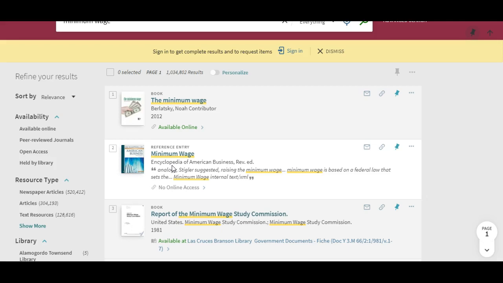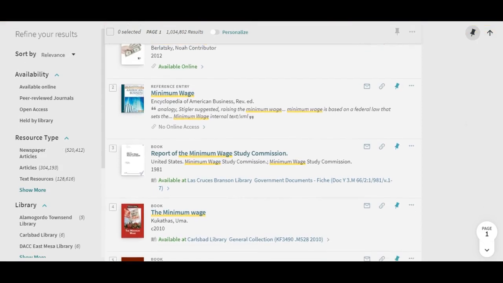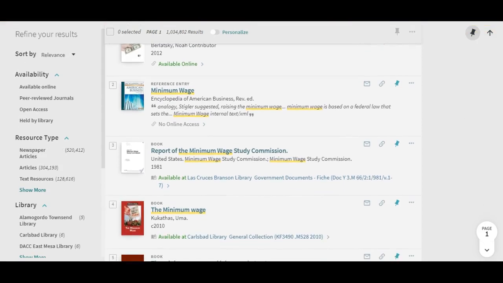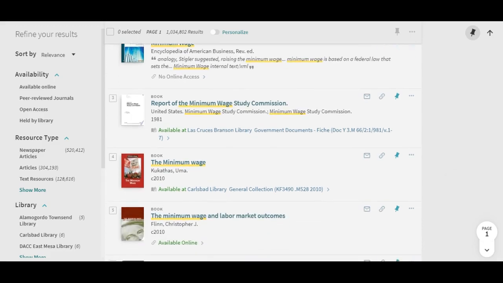So if you do want to look at an encyclopedia, your best bet is to go to the actual library. Just keep in mind that if you do want to look at a reference book, possibly the Espina and the East Mesa Library are going to be the ones that have encyclopedias, almanacs, and things like that.